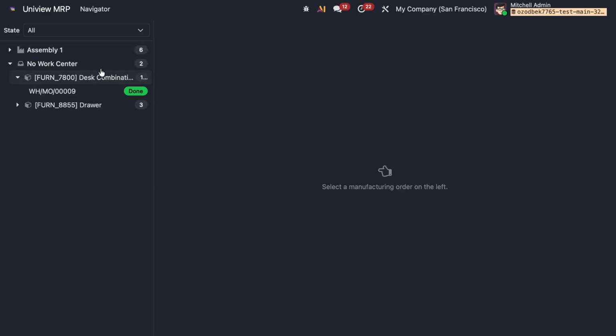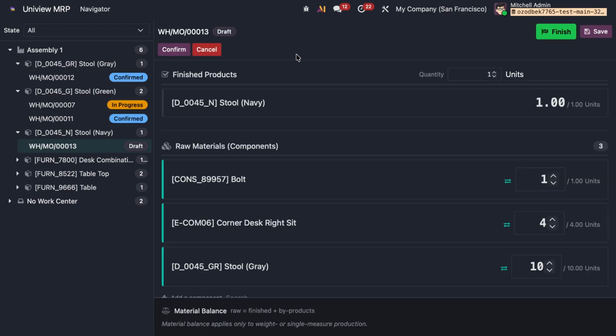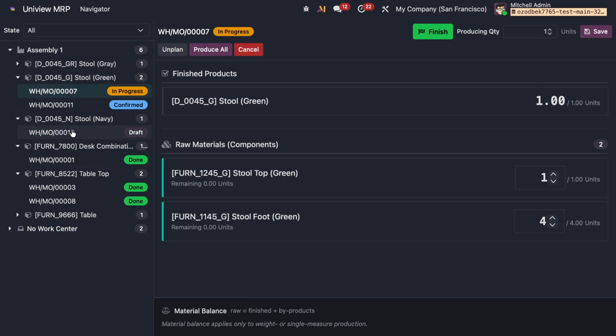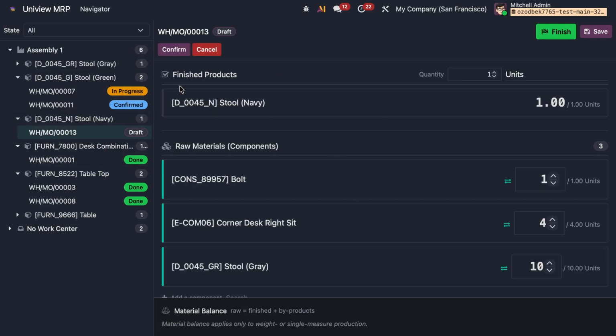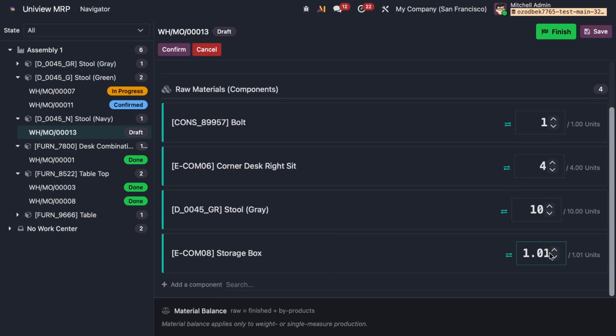For example, by opening the Assembly 1 process, which is a Work Center, we can check the individual status of each product, such as the stool. This is a table. The most convenient aspect is that we can edit orders directly through this screen without needing to open separate windows. As shown in the video, it's very easy to add raw material components such as a bolt or storage box, or change their quantities.